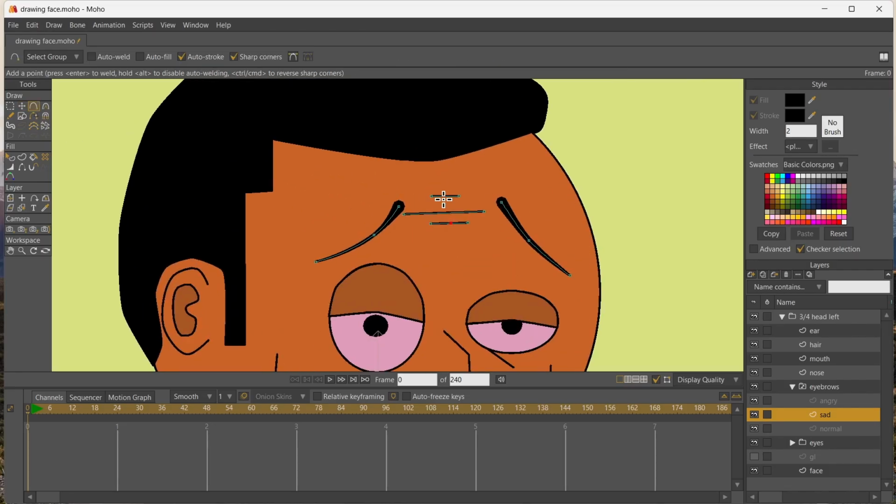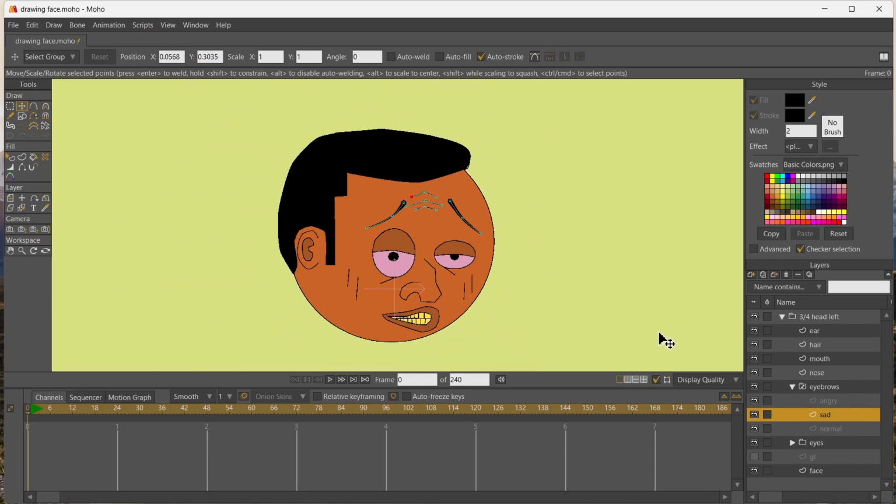So you could go from angry to sad to normal, different eyebrow positions. This is very important because it's gonna make your characters not look flat when they talking or animating. Like it's gonna show different emotions because a lot of the emotions are in the eyebrows.